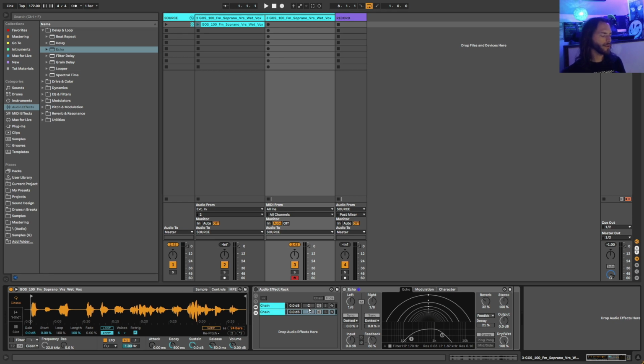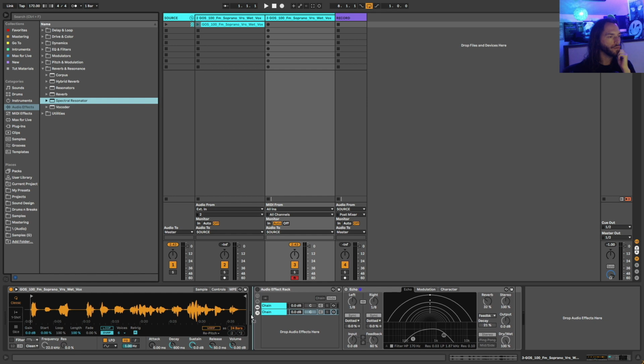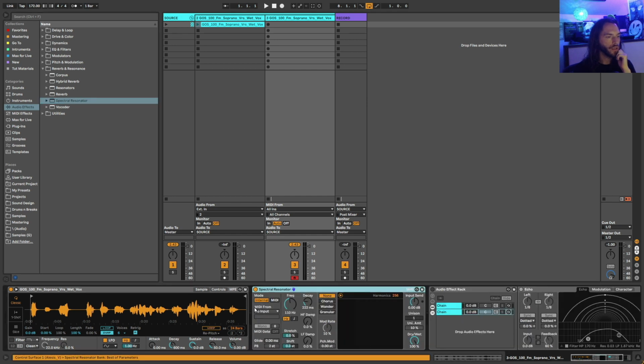I feel like we're still getting a bit too much of the actual vocal coming through for what I'm trying to achieve right now. So let's have a little look at this spectral resonator, which is one of the new plugins in 11. This is quite a cool thing, really.